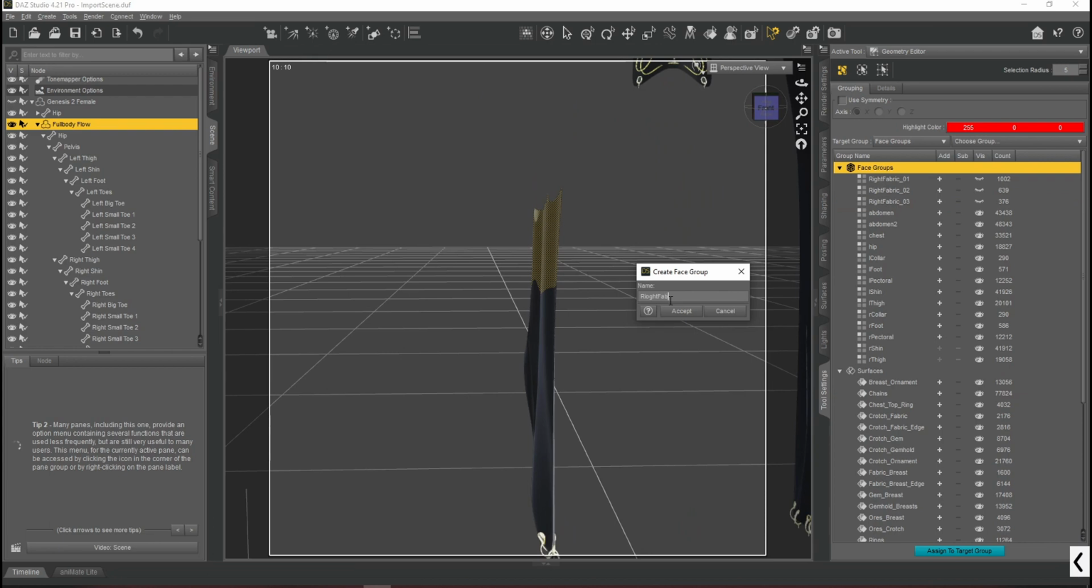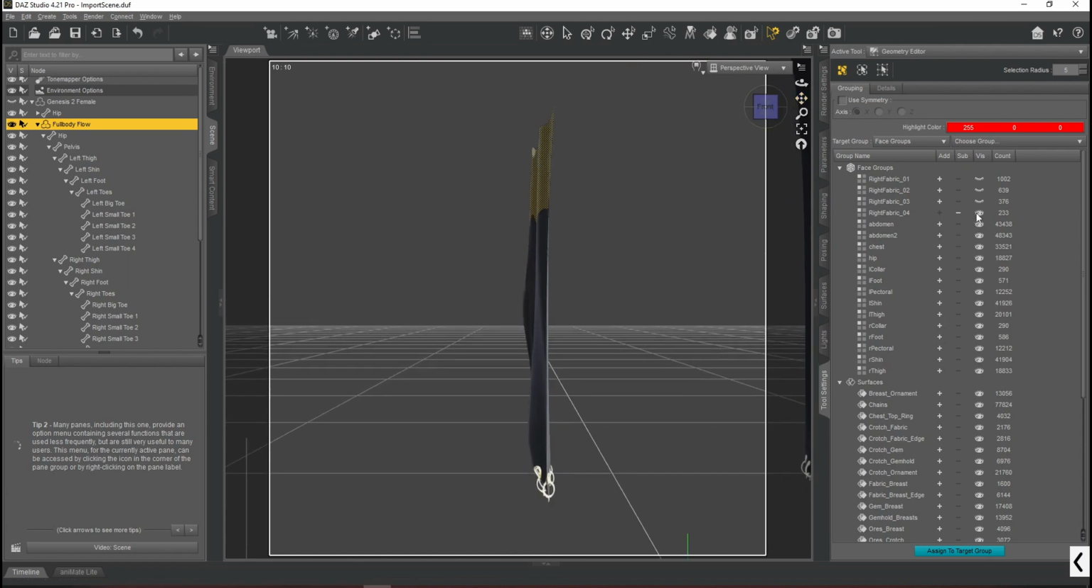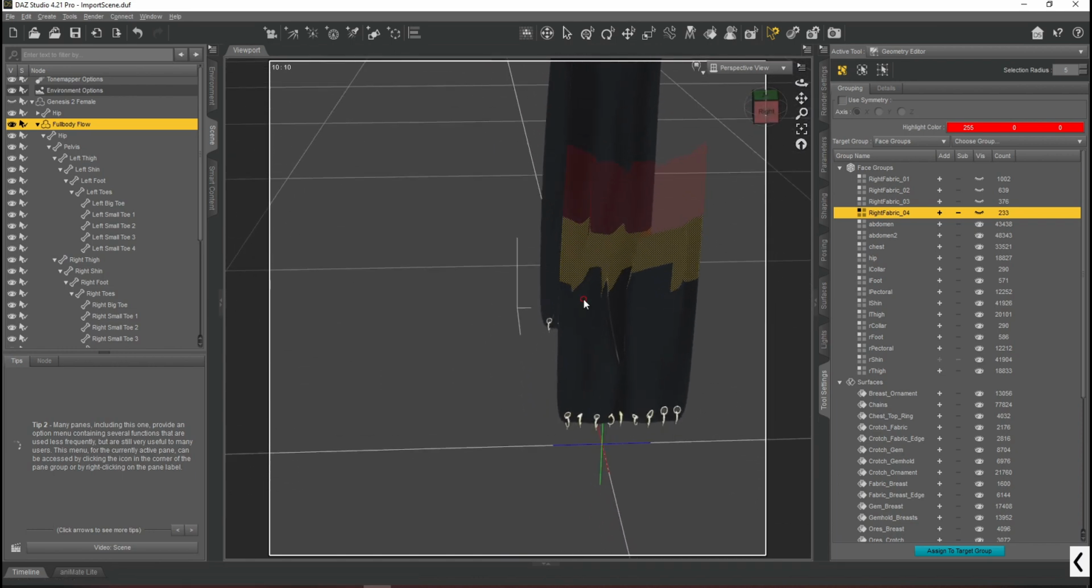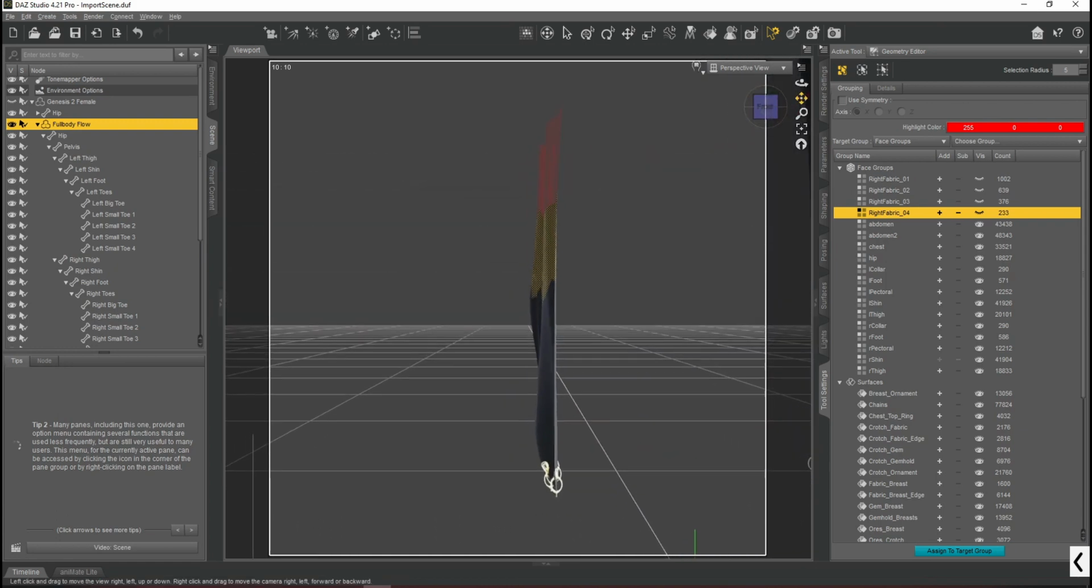Right fabric 04. Okay, let's make this invisible. Okay, we need to go with the drag selection as well. And drag selection is a thing in so far that if I accidentally select different faces, it's really a pain in the ass to switch them back.